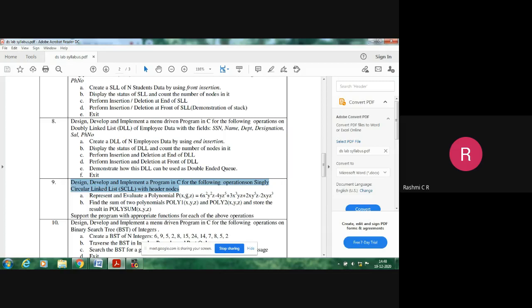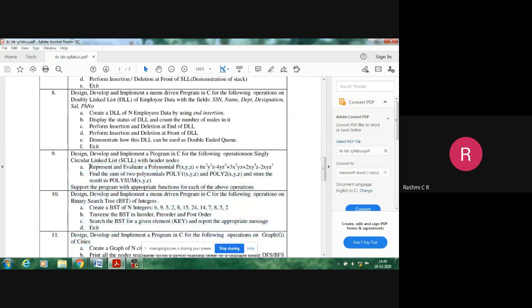So what are the operations to be performed using the singly linked list? Here we are considering the application of singly linked list, that is polynomial. A polynomial can be represented using a singly linked list, and also it can be represented with a singly circular linked list. The first operation in this program is to represent and evaluate a polynomial. Given a polynomial, you have to represent it using a singly circular linked list, and also you have to evaluate that particular polynomial.